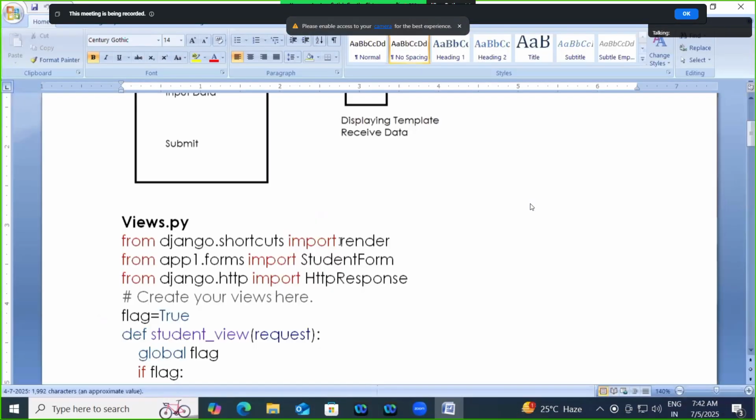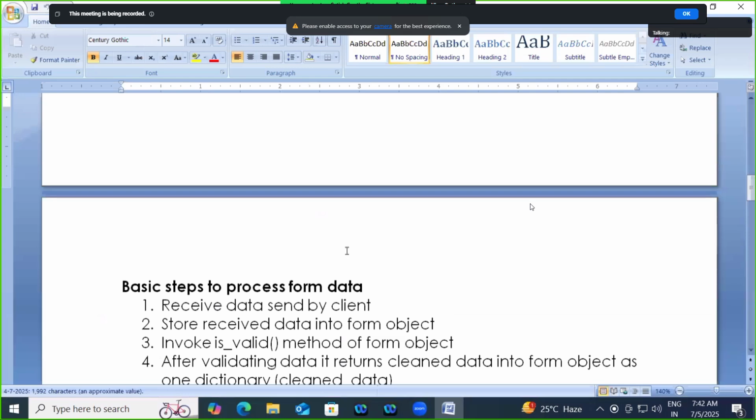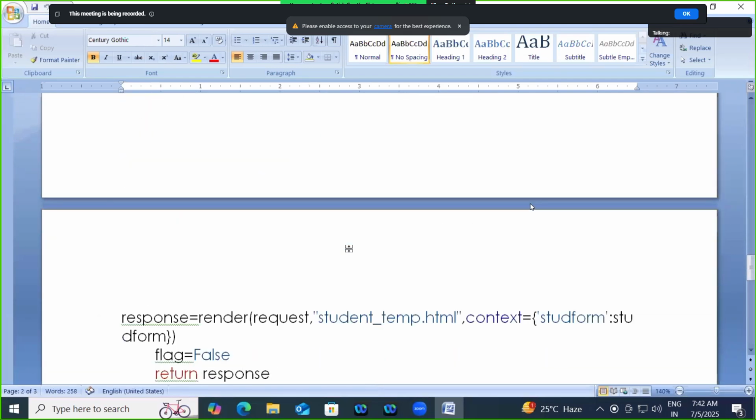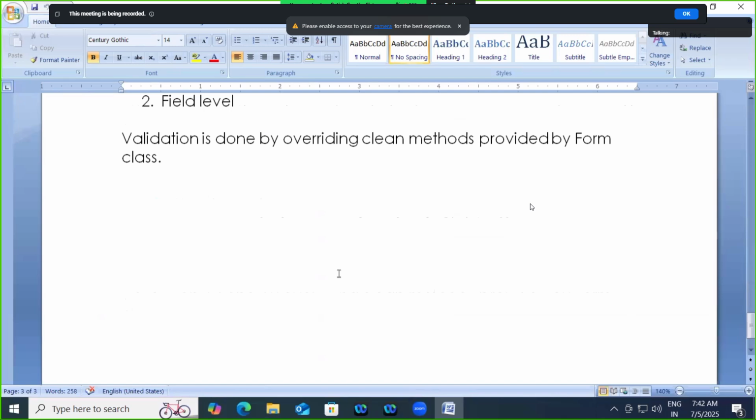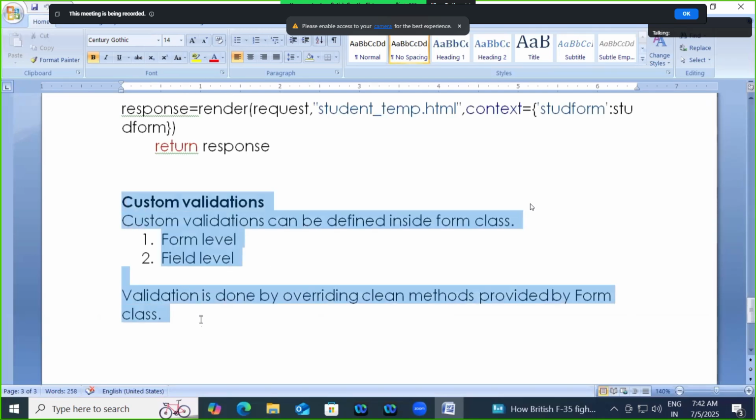So yesterday we have seen how to process the data. After that we are talking about custom validations.